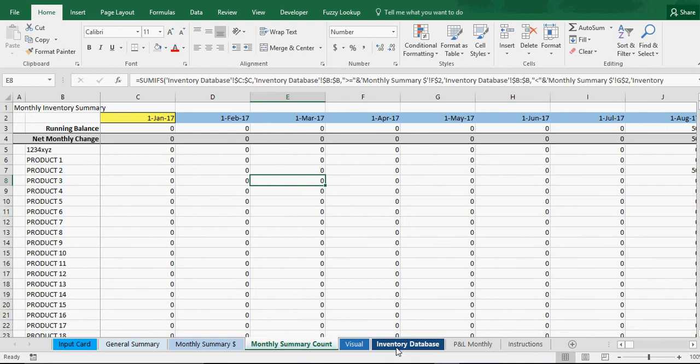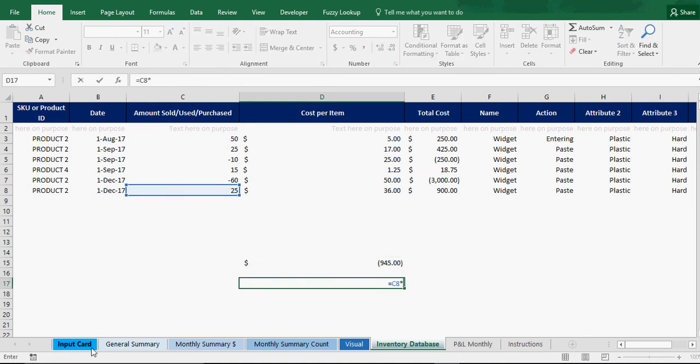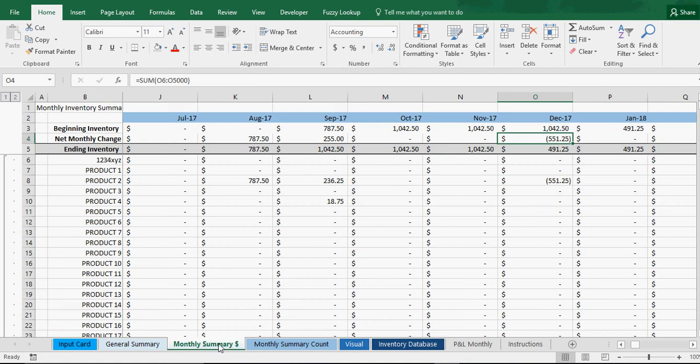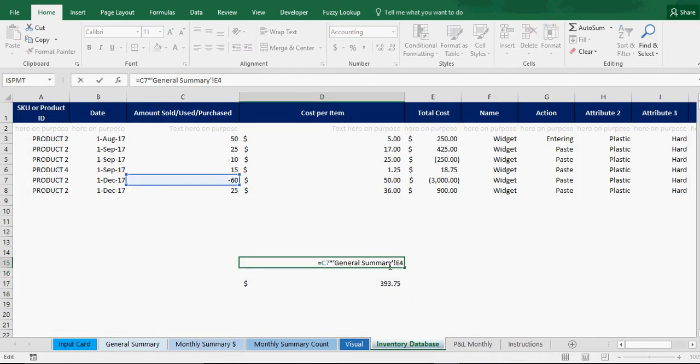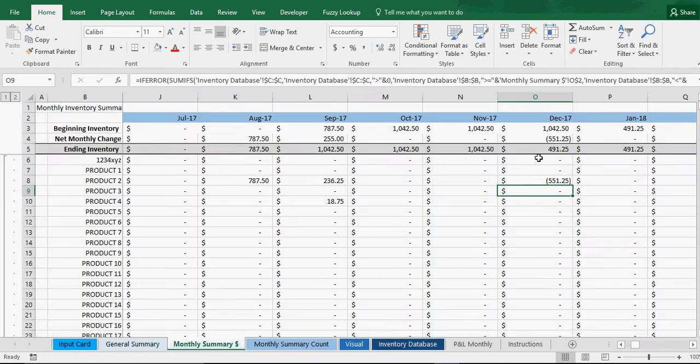Let me make sure I'm doing my math right. And this is why this was so complex to get right, but I'm happy we got to a good spot. Right, 945, but then we also had 25 coming in of product 2, so this is going to have to net out. And it should be, what's that, 550, 125. And oh, look at that, 550, 125. All for product 2. So you can see that's the straight up logic that's happening from the inventory, and that's how it's getting represented on a monthly basis.